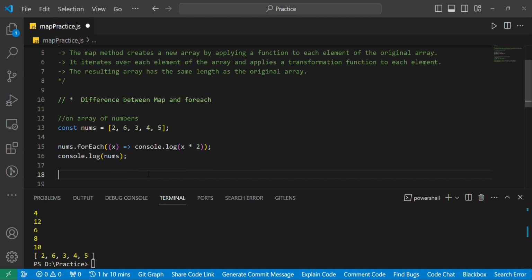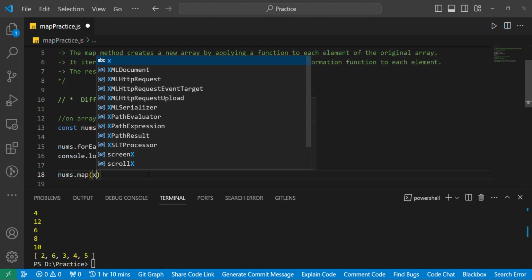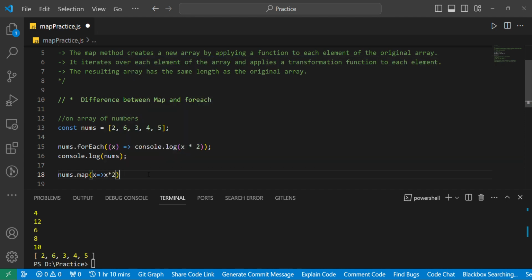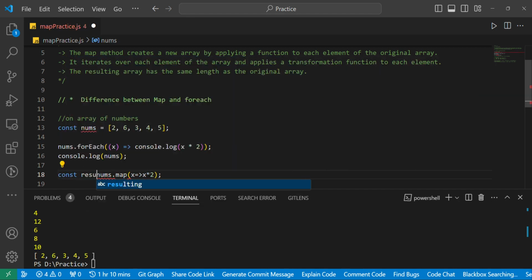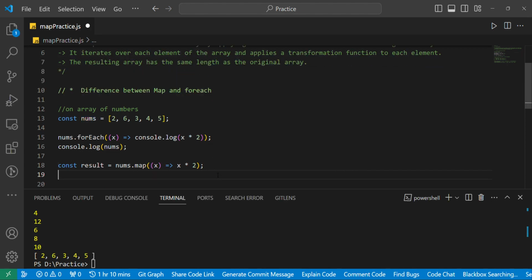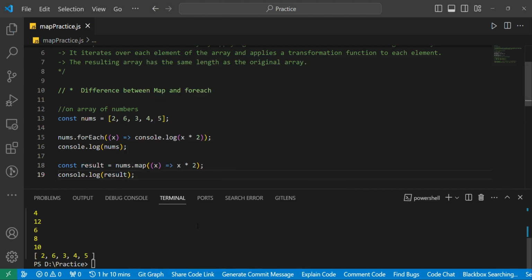Whereas in the map method, let's try to implement it. Map will do the same thing. We'll just multiply each element in the array, and since the map method returns an array, let's store it in some other variable, right? And let's console log that result, and run it to see the difference.